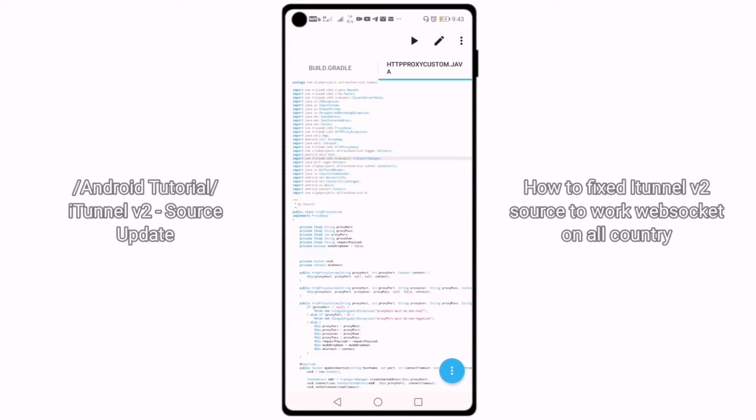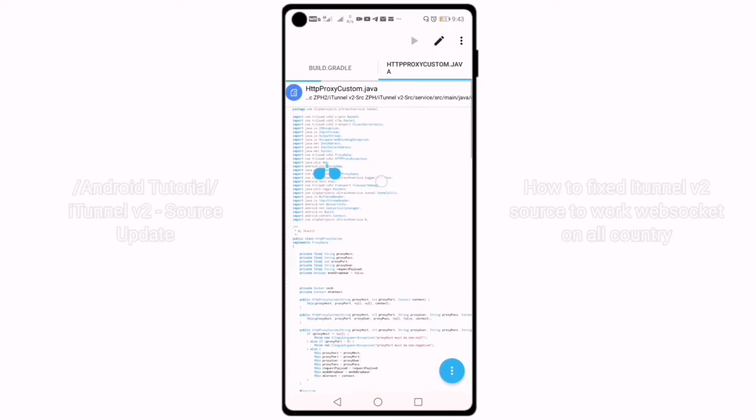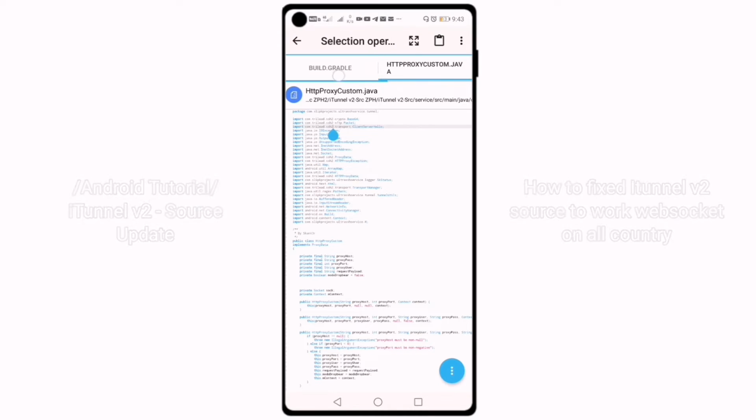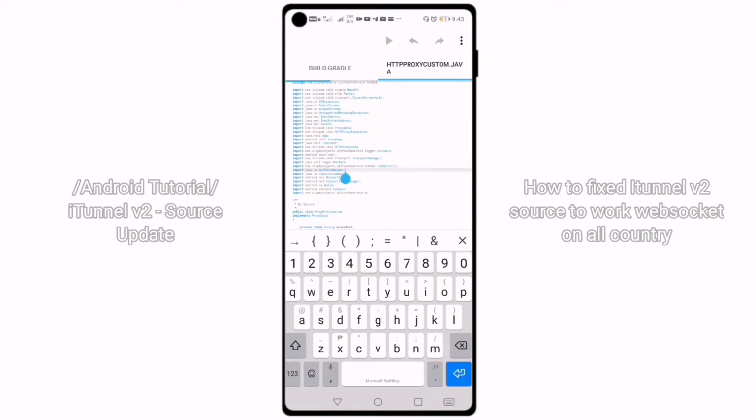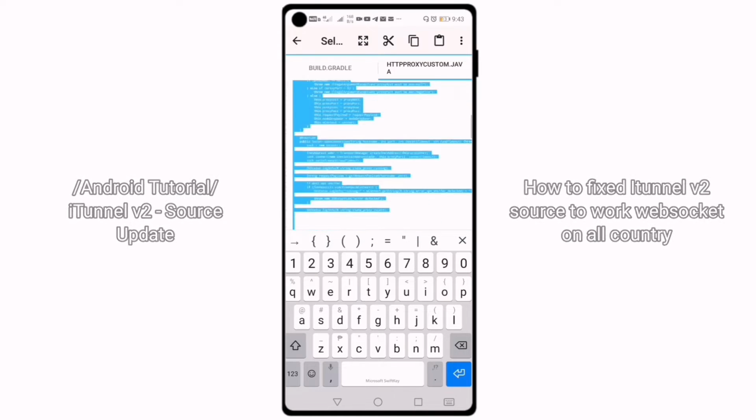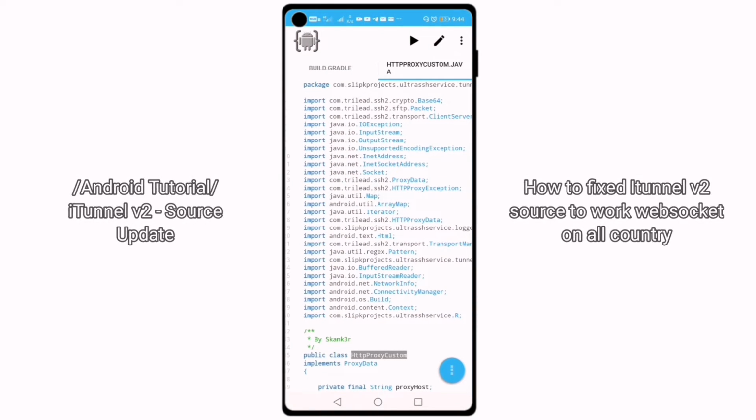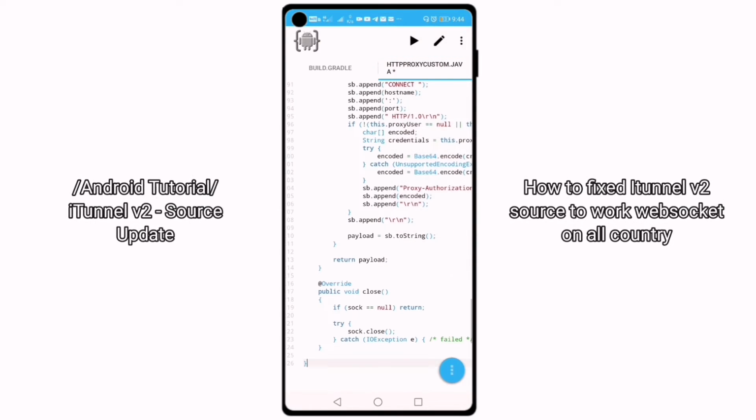Alright, after you get this file, the HTTP proxy custom, you can open it, or you can copy it. You can copy everything inside this HTTP proxy custom.java. Select all, select everything. Alright. So you need to replace it here, HTTP proxy custom.